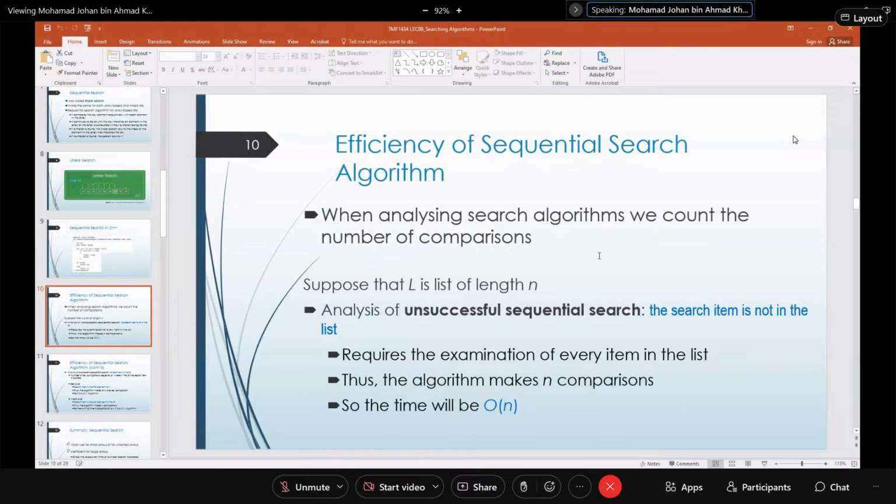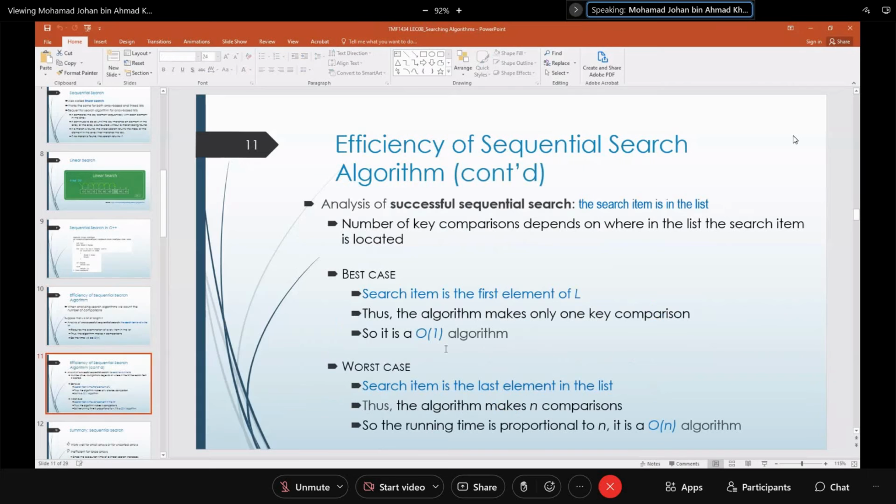For sequential search, you're going to search in every one of the indexes. Therefore, the complexity will be O(n), because it has to make n comparisons. Best case scenario, the item that you want to find is the first item you search, so you find it immediately, and it becomes an O(1) algorithm. Worst case scenario, it makes up to n comparisons, so it is an O(n) algorithm.